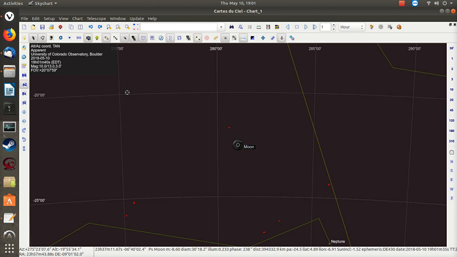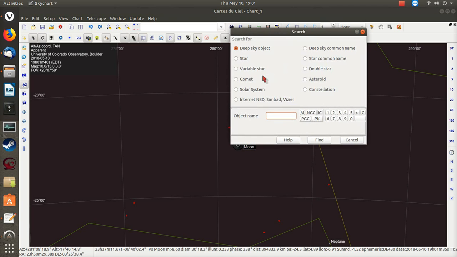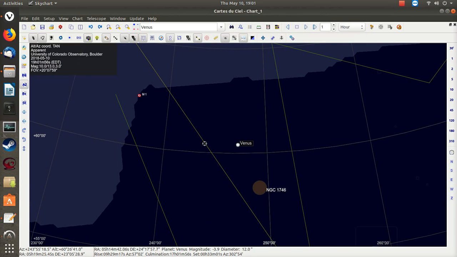Let's tell it what we want to find, and what we want to find is the planet Venus. So we'll click right up there, and we'll say Solar System Object, Venus. Find that puppy. Hey, look, there it is.